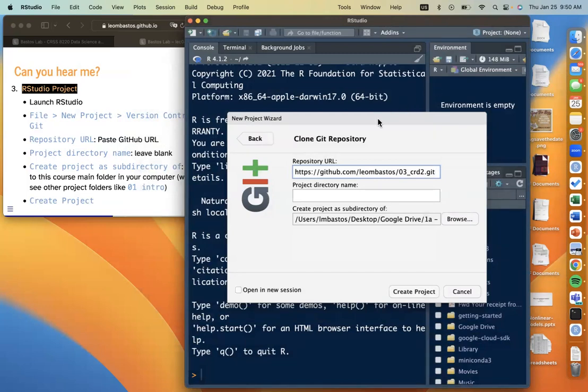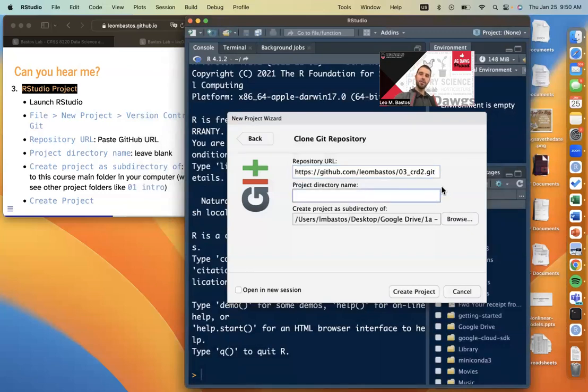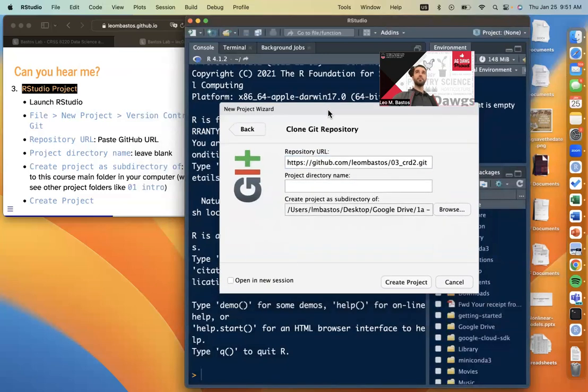Hey, Dr. Bastos, quick question. Yes. When I pasted my repository URL, it automatically put 03 CRD as the project directory name. Is that fine? Yeah, that's fine. Okay, just making sure. Mine is not doing that by default, but that should be fine. You can see how mine looks afterwards, and if it looks different from yours, then maybe it's related to that, but I think it should still be the same.